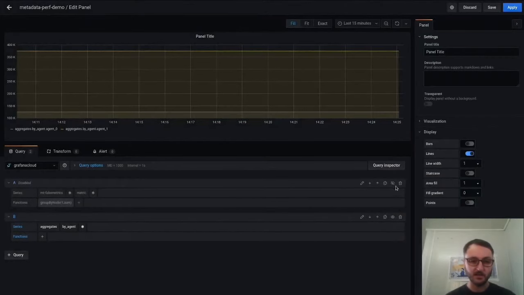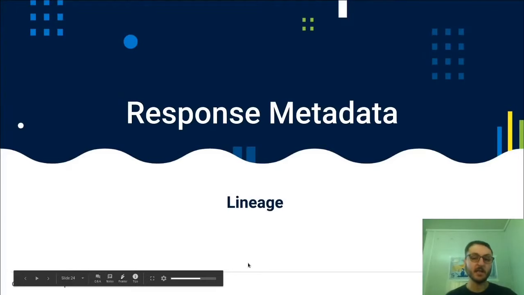And I think a lot of these values in the performance stats help you show where you can optimize your queries. The next kind of response metadata is lineage metadata.